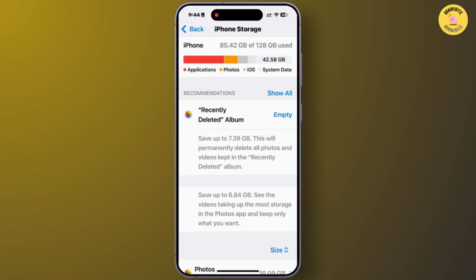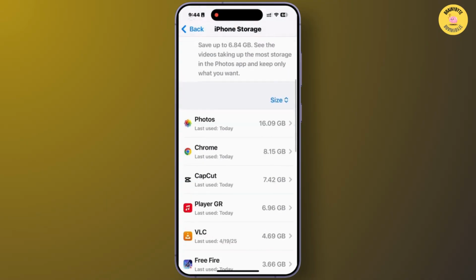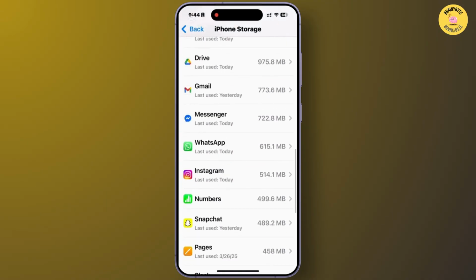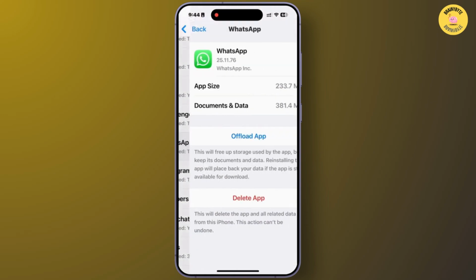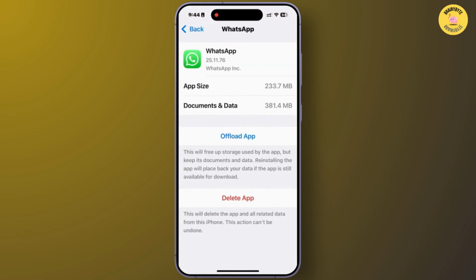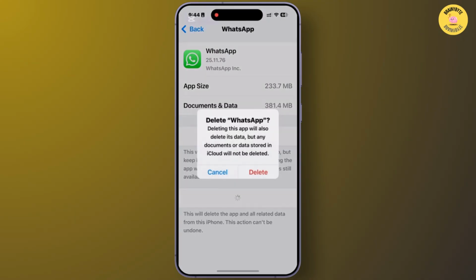From iPhone Storage, you'll have to scroll down and find the application WhatsApp. Simply after you find it, you'll have to tap on it. From here tap on Delete App. Then tap on Delete, and after you delete the WhatsApp app, you'll have to close it from here.